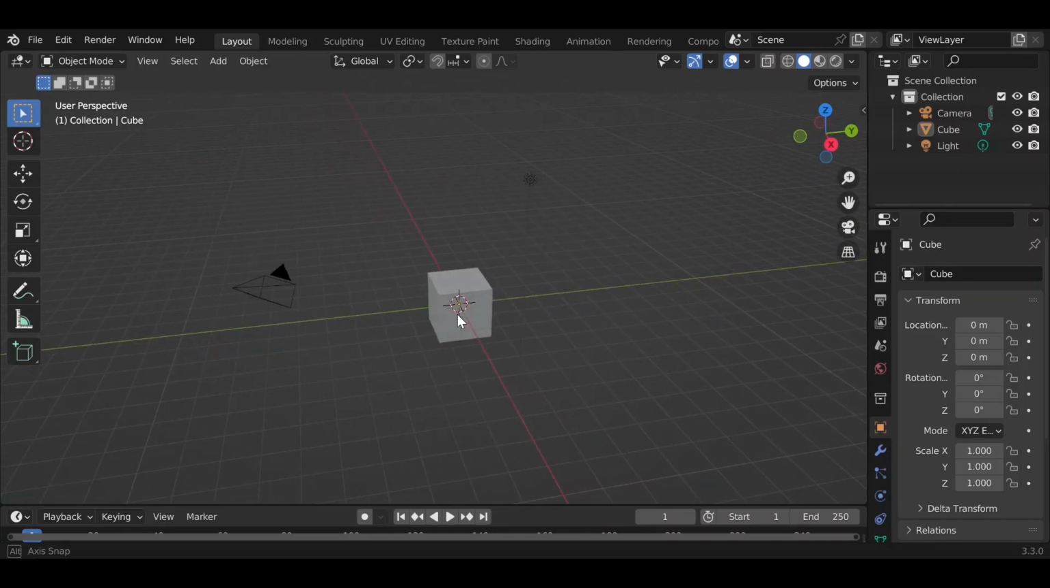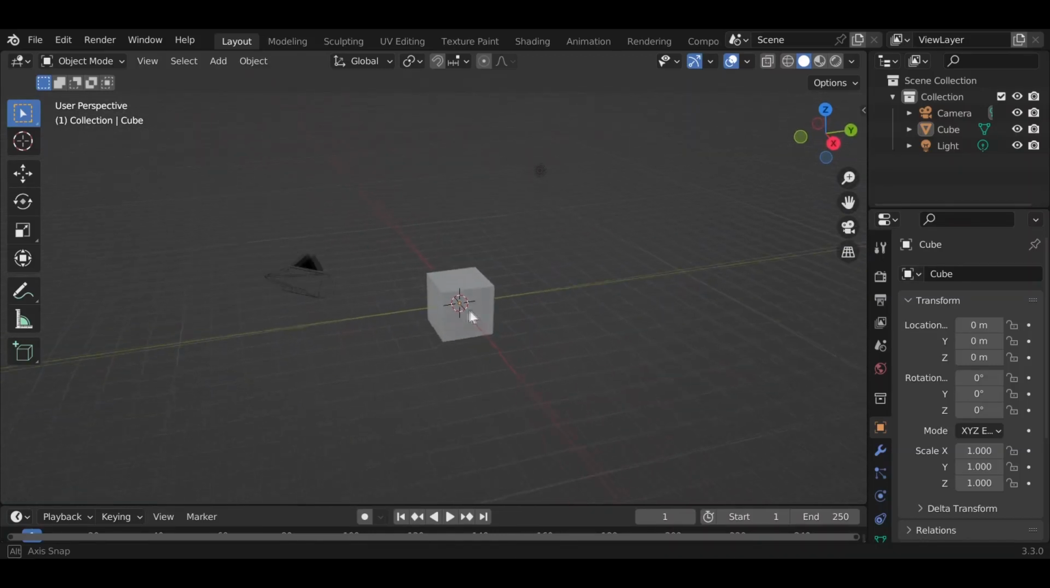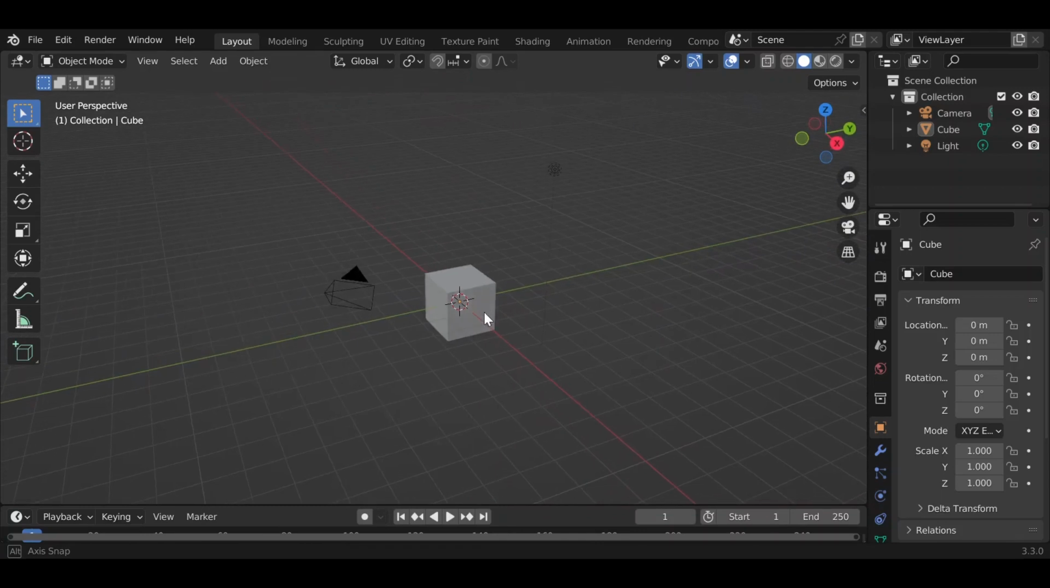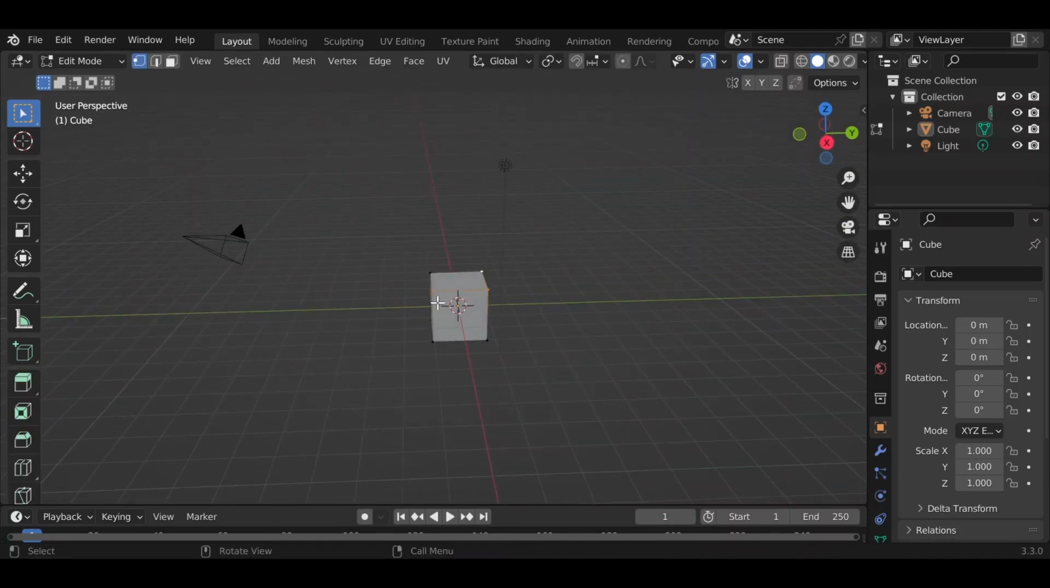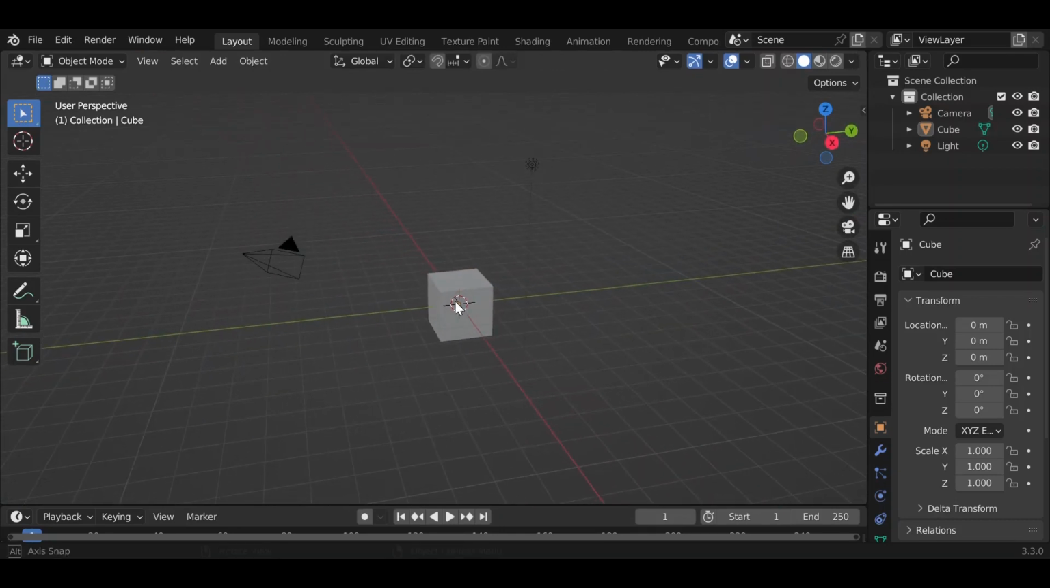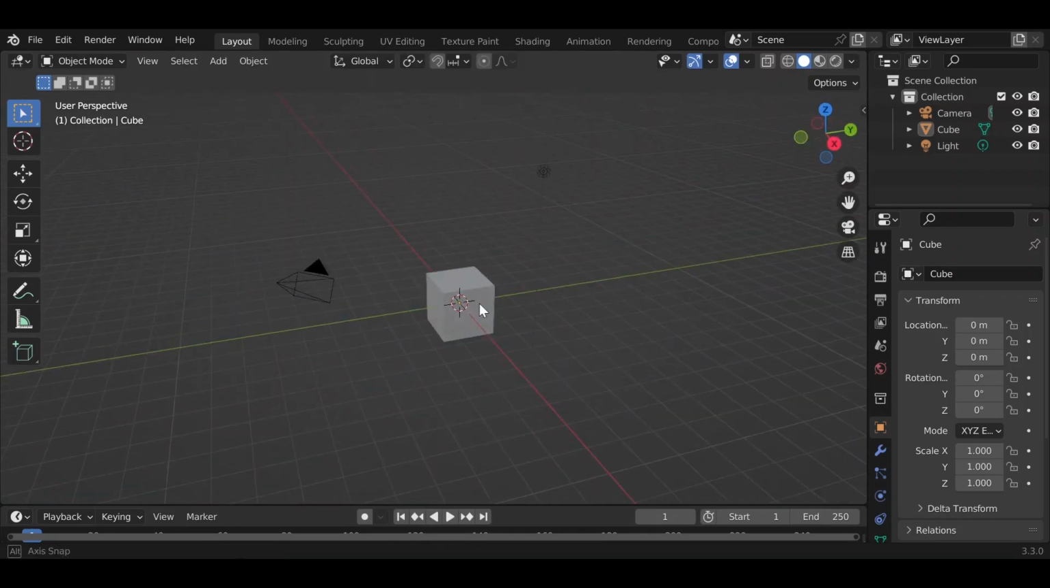Hello everyone, this is my basic Blender tutorial for Mario Kart Wii. Today I'm just going to be covering some of the basics like movement, the object modes, and a little bit of modeling and UV editing.